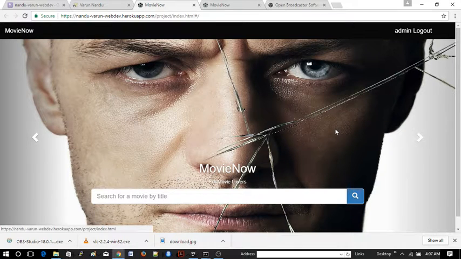We can search for the movies using the search bar. I'm currently logged in right now. Let me log out. So as you can see, my header changes if it's logged out. My header remains on login and register. If it's logged in, it goes to the username and the logout button, right? So this is my main page, currently logged out.